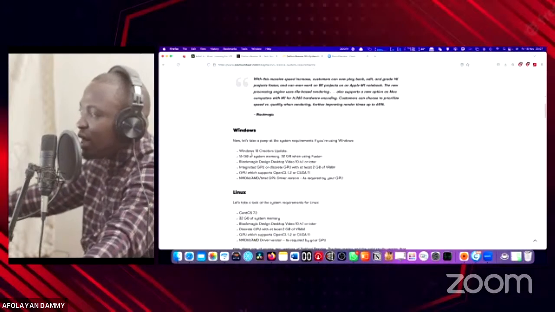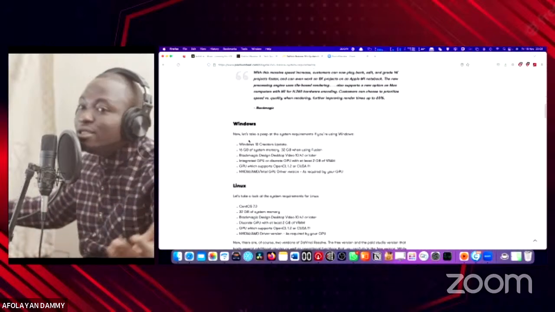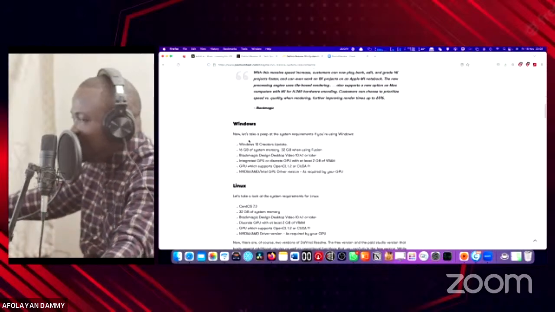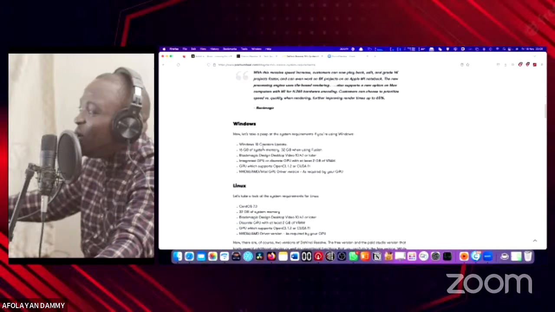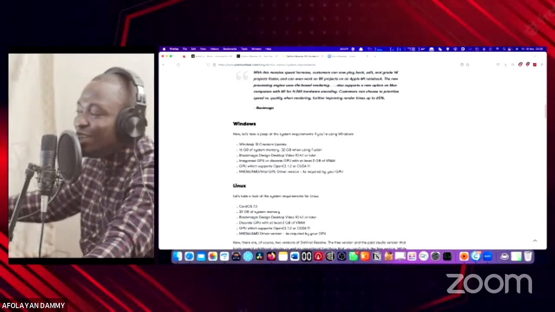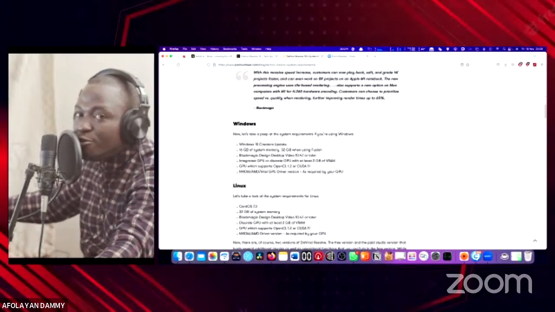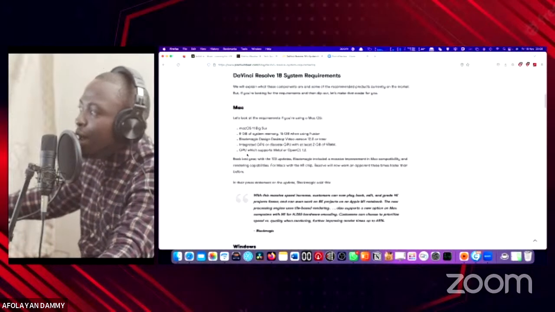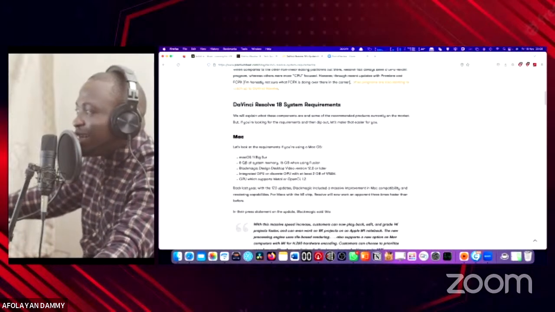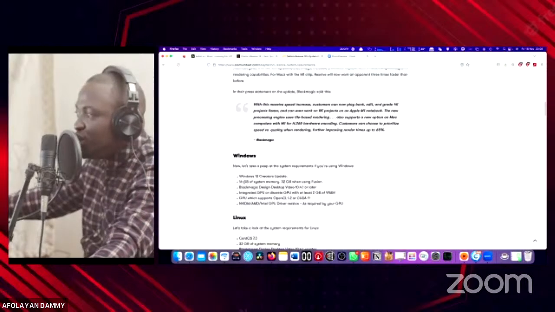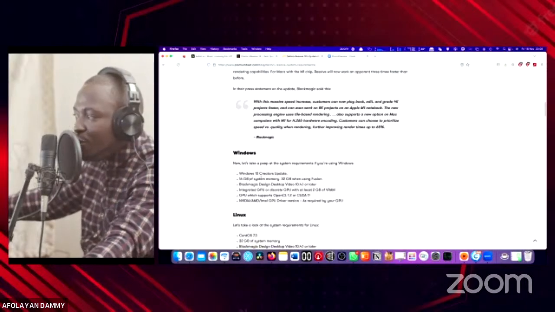On Windows, you want to have at least Windows 10. Of course, I don't expect anybody to still be on Windows 7 at this point in time. So you want to have at least Windows 10. You want to have at least 16 gigabytes of RAM on Windows. On Mac, you need at least 8 gigabytes. But if you're on Windows, you will need at least 16 gigabytes of RAM.